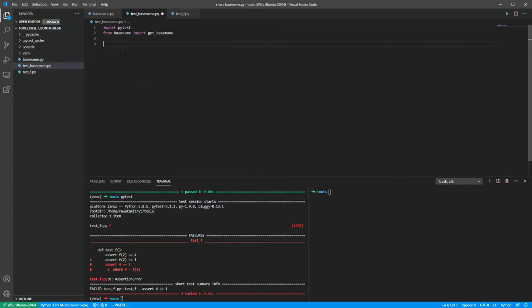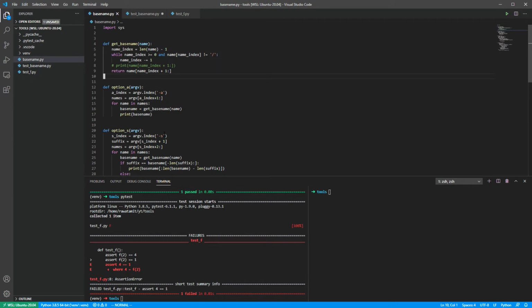So let's write a function to test our basename. Again, I'll start with a function name which starts with test. This function really need not take anything. Let's go back to our basename function. What kind of inputs will be useful? How about if the name is an empty string? In that case, we know that the basename should be the empty string.